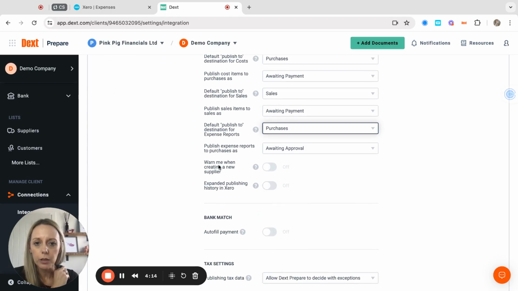This is a really good one: warn me when creating a new supplier. So we've talked previously in contacts about duplicate suppliers. This happens a lot when it comes through from Dext because they sometimes don't extract the full name from the receipt. So I would recommend turning this on to stop, where possible, those duplicated suppliers.